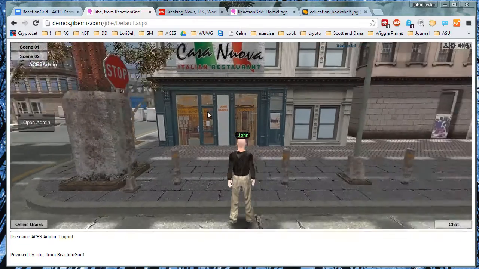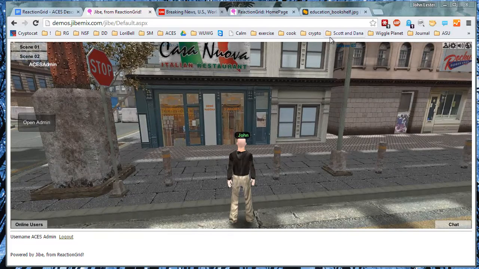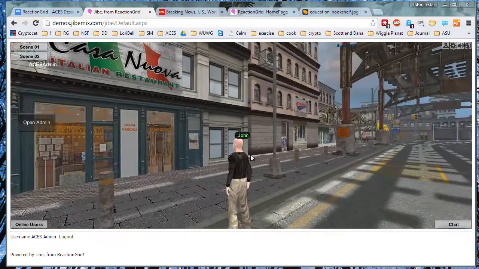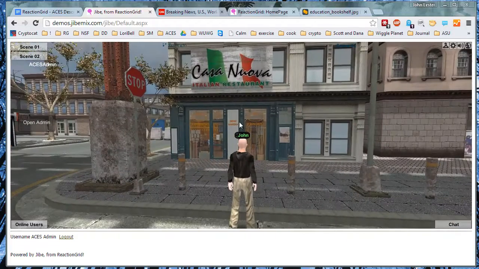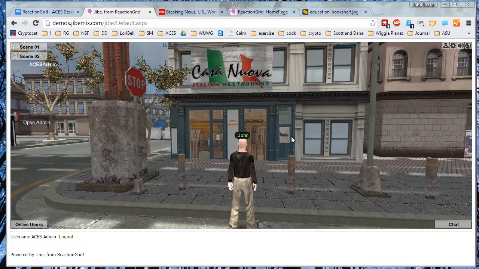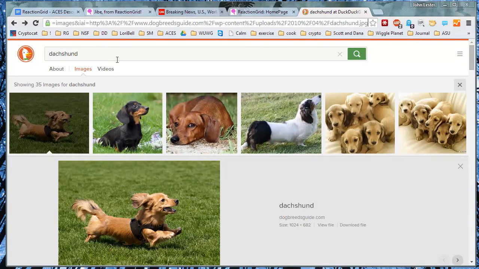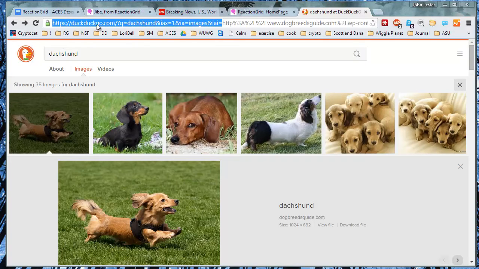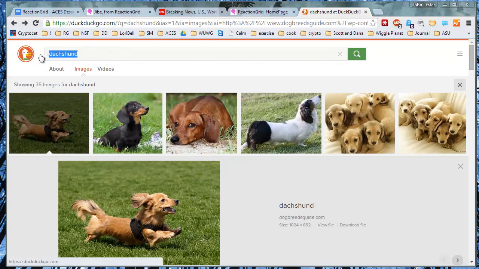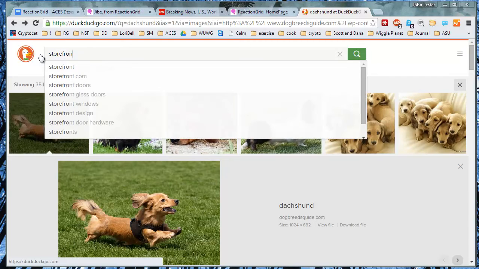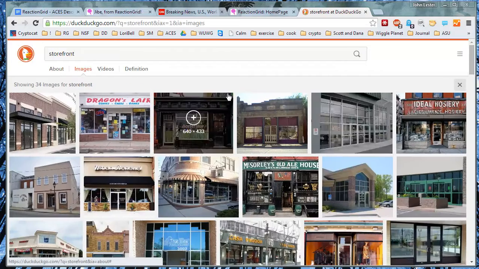So you could set something like this up as an ACES board, and you could actually change the storefronts on your entire street just by using the ACES system. So let's find a storefront image back on our image search. And notice I like DuckDuckGo as my search engine. If you are looking for an alternative to Google, I would highly encourage checking out DuckDuckGo. But let's search for storefront and just look for some images. And we're just going to use a test image.